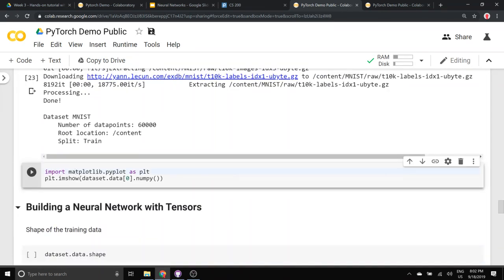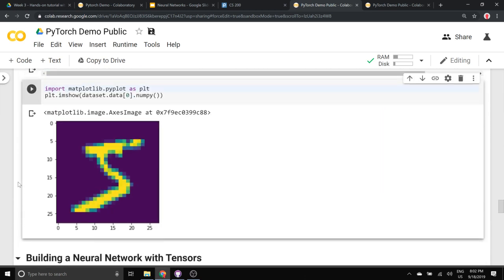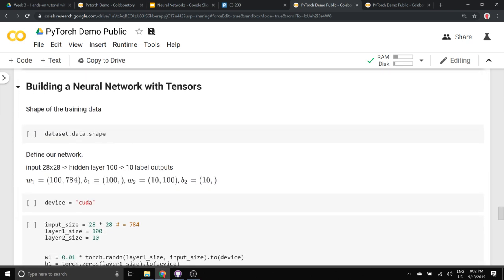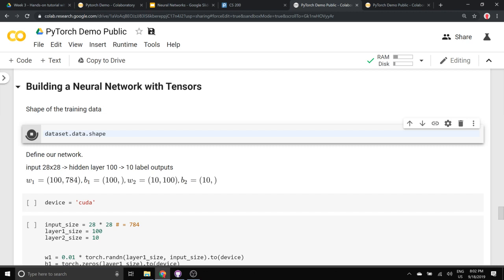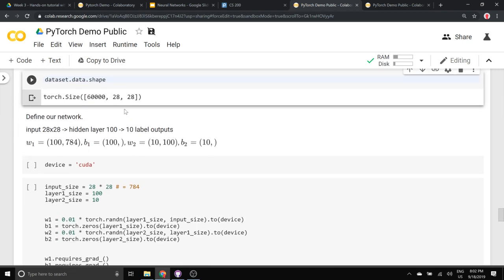There you go, we downloaded MNIST, which is a data set of handwritten digits. And so if you want to show what one looks like, here's a 5. And so we can see what are the dimensions of our data set. And this is the training data. So we have 60,000 examples, 28 by 28 images, and they're black and white.